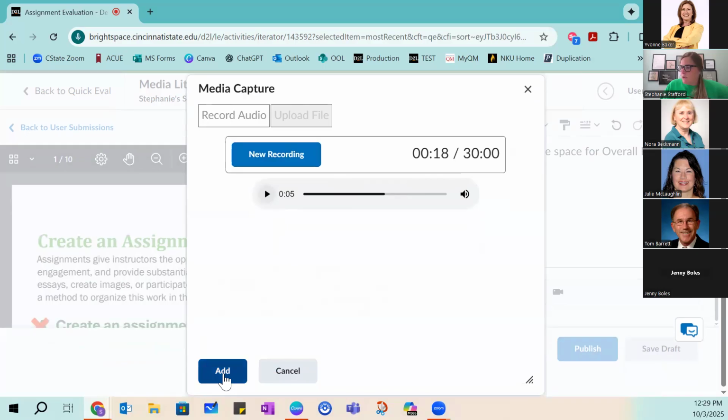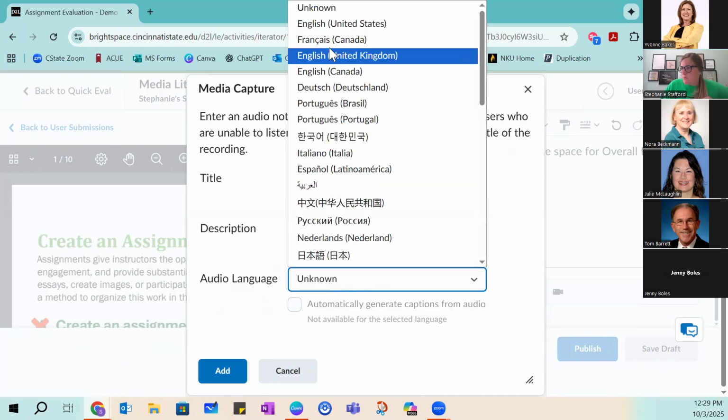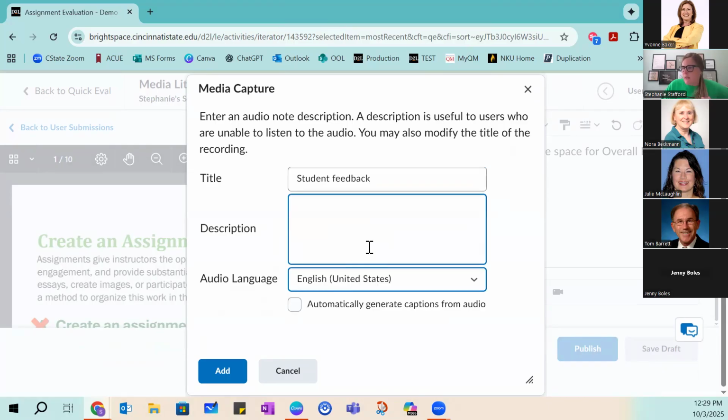Let's stop recording. It'll give you a playback, but I don't need to hear myself. And then you could hit add, and it's going to ask you for a title. So I'm just going to say student feedback. You could give it a description if you would like. Again, these do get saved to your media library. So if you end up recording something for a student and you think, I could use this for other students, you can pull that from your media library too. So making sure that you give it a title and a description that is at least easy for you to find would be good. I'm not going to give it a description for now. You can classify the language if that's appropriate.